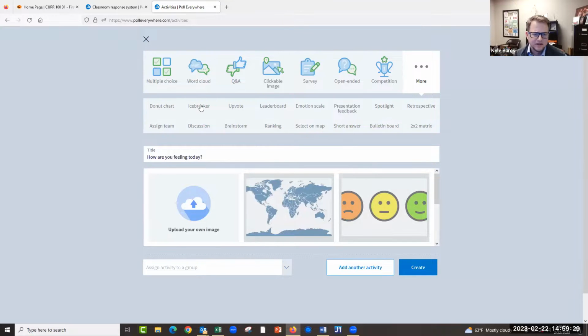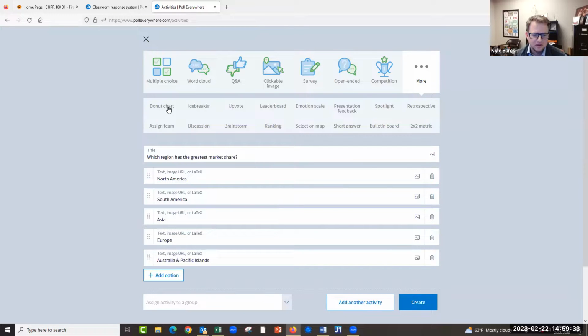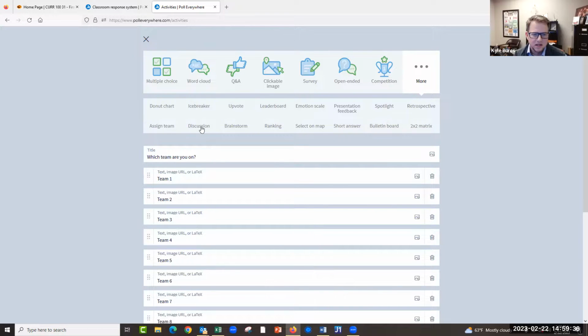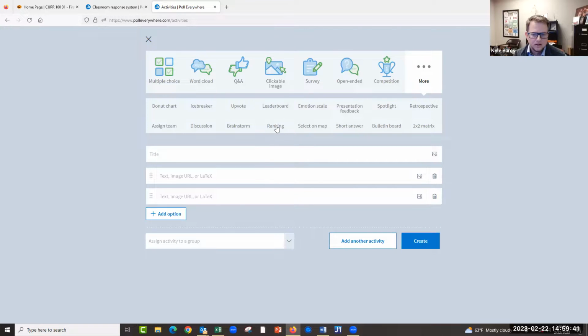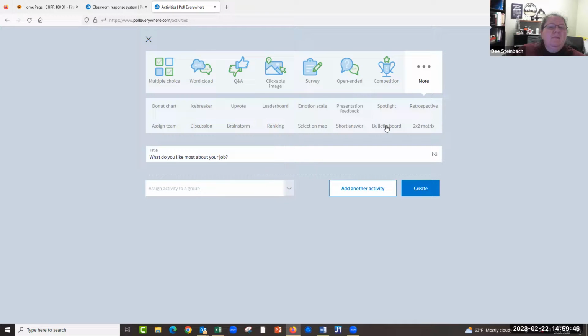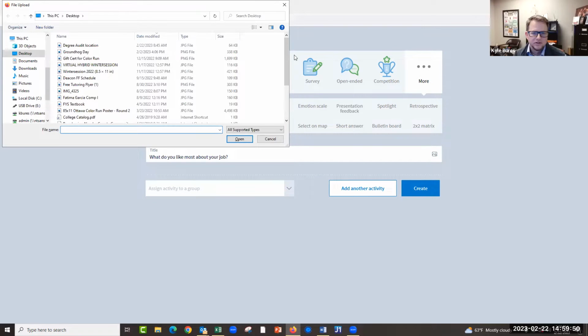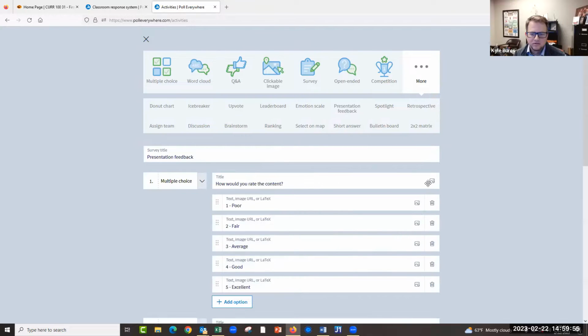I don't know if any of these other ones allow you to upload images or if it's just the emotion scale one. It's the only one I've seen that has done that. Oh, I guess you can upload images there. I guess that's available on each one. So yeah, you could put images as response options too, it looks like, as well as in the question.